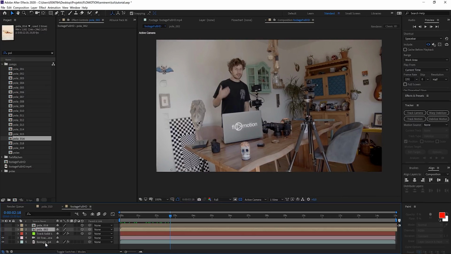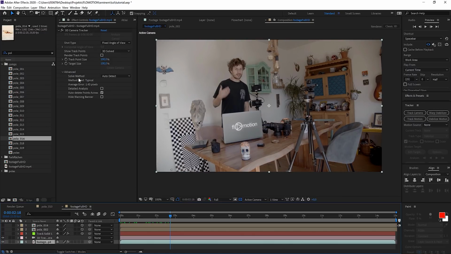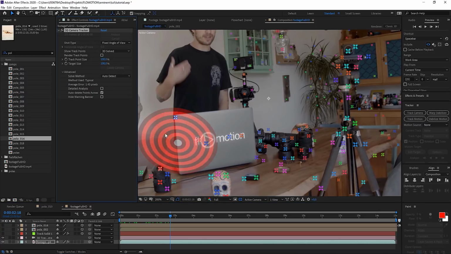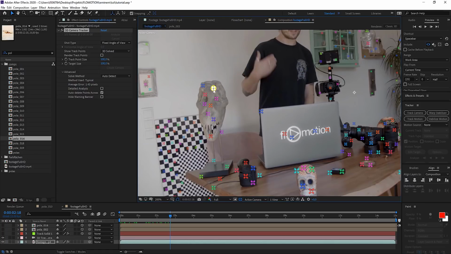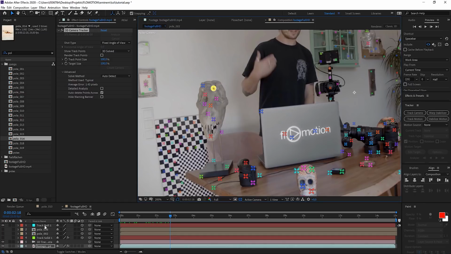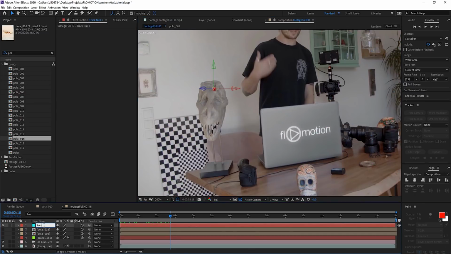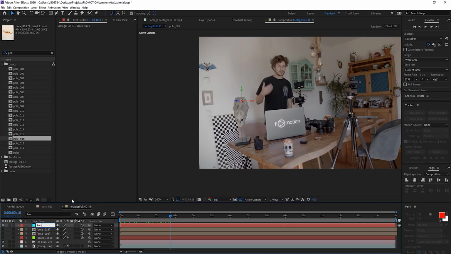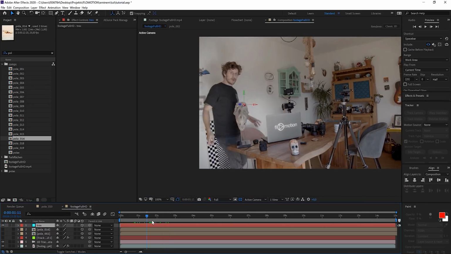So we just click on the footage that we have tracked and click on the camera tracker again. And here you see we have a lot of tracking points on the T-Rex. Let's right click on that point and create a null. Perfect. So we have a track null, and let's call it T-Rex so that we later know what this is. And this sits in the 3D position of the T-Rex.